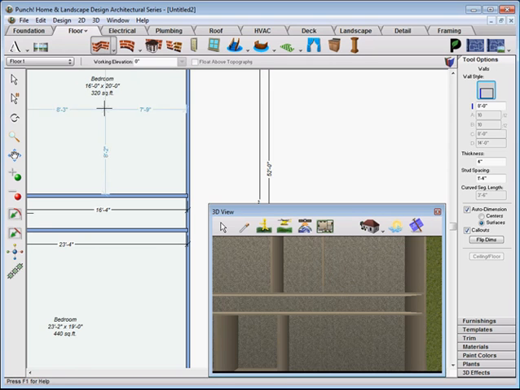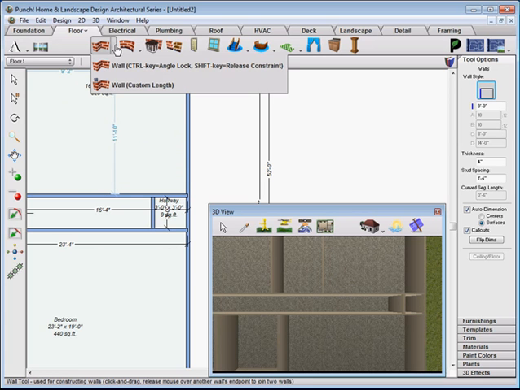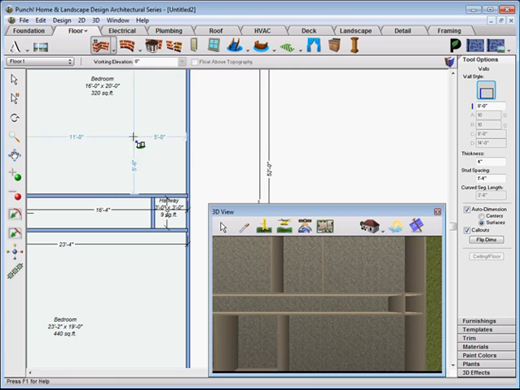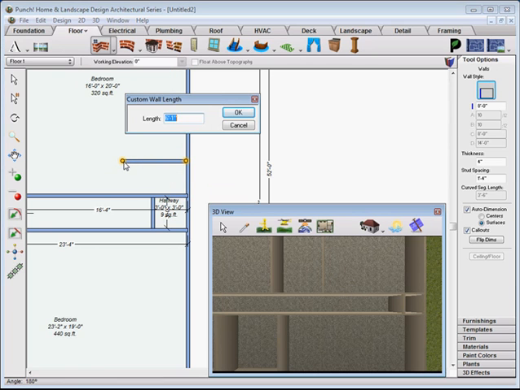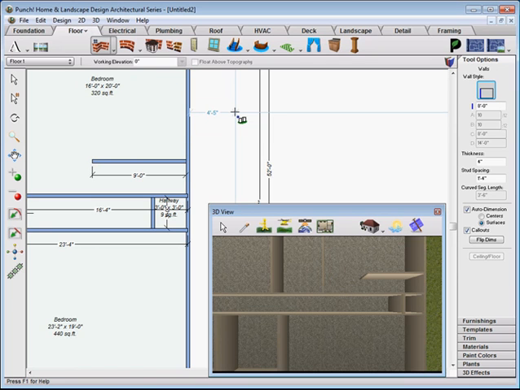From our wall tools, click the start point for the wall, drag the cursor down, and release to place the wall. And you'll see the 3D view is updated. The custom length wall allows you to start in the same fashion, position the cursor along the wall, watch the dimensions, simply release, and enter in the length of the wall required. That sets an exact length for the wall, and we'll finish this off with the regular wall tool.